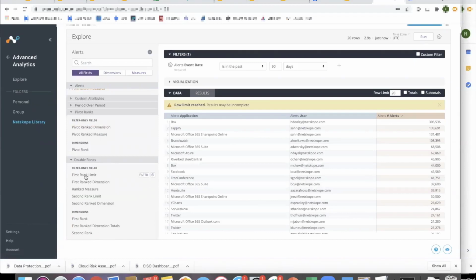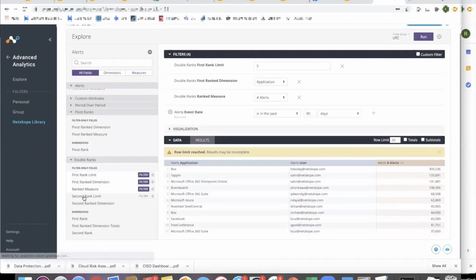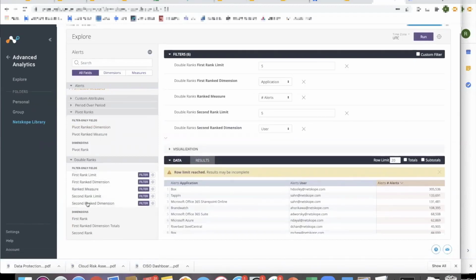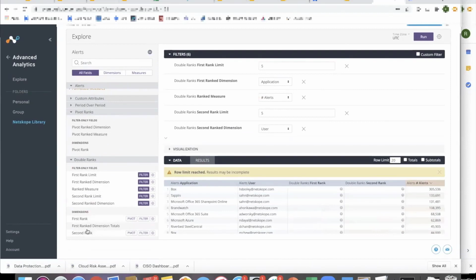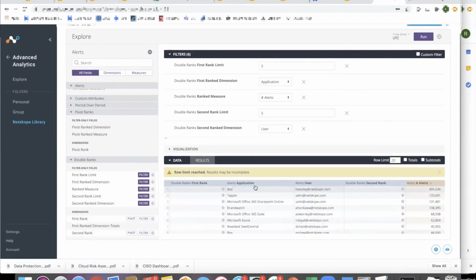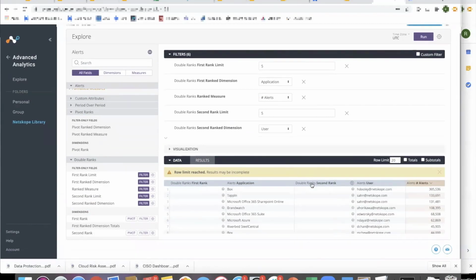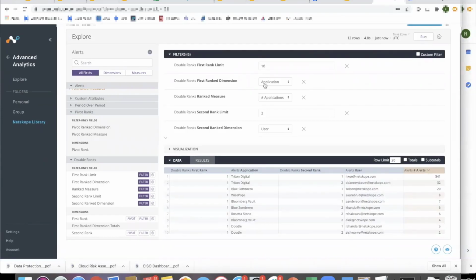There are multiple fields you'll have to pick on this. So I'm just going to bring in all of these fields into the filters. I'm going to bring in the first rank as well as the second rank. So this is what I'm going to do. First, I'm going to rank on application, and then I'm going to second rank on the user. That's what I'm trying to basically do. My first rank is application, and then my second should be number of alerts.